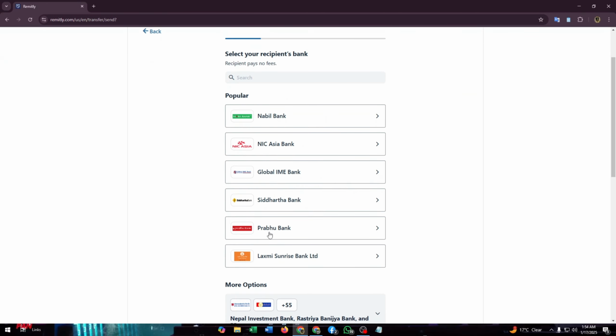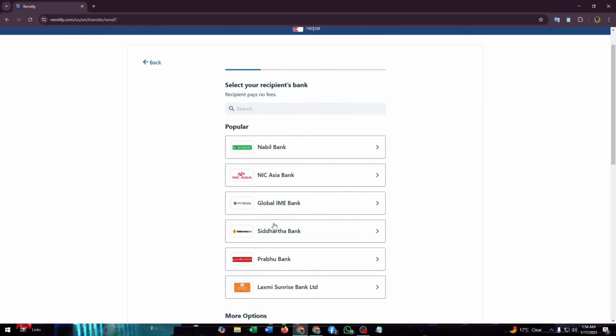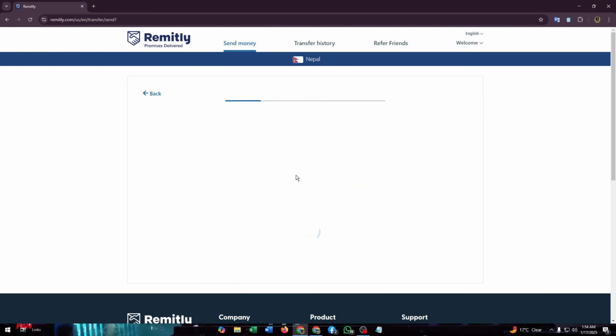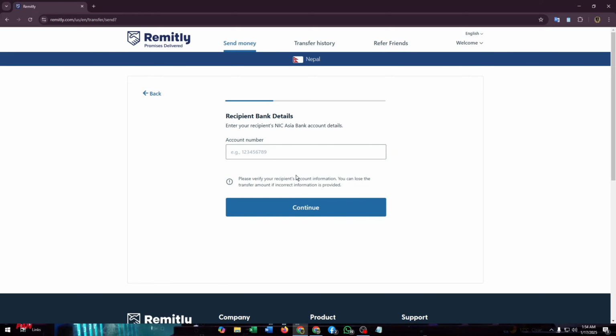Now select the bank account that you want to send money to, and for example I'm going to select this bank account from here. Then you have to enter the account number of your recipient. Make sure that you have entered the account number correctly, and the bank details are correctly entered here, and simply click on continue.